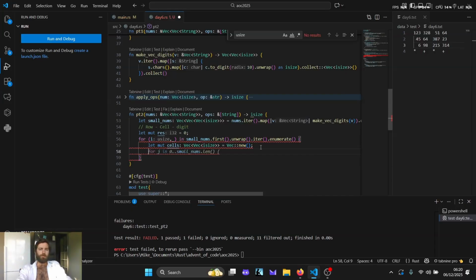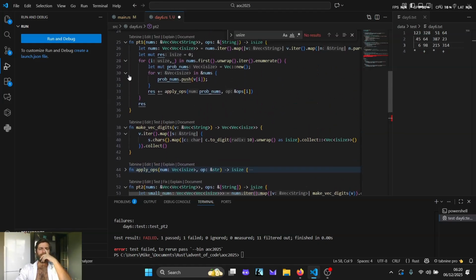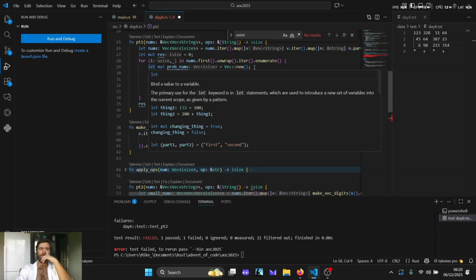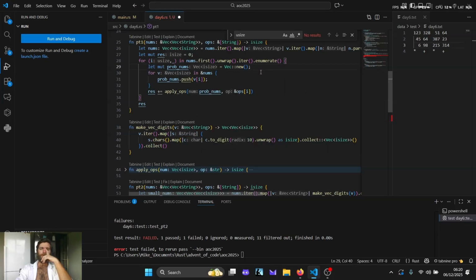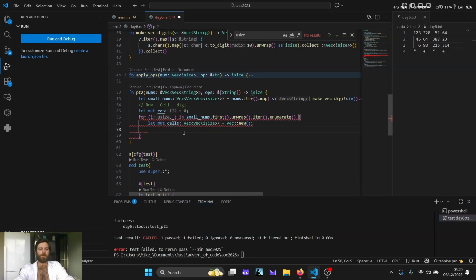And then we're going to go. I need to look at part 1. This is a bit of a mindfuck. For vec in nums. Yeah, okay. Yeah. For v in small nums.